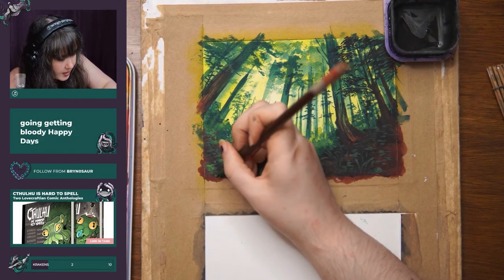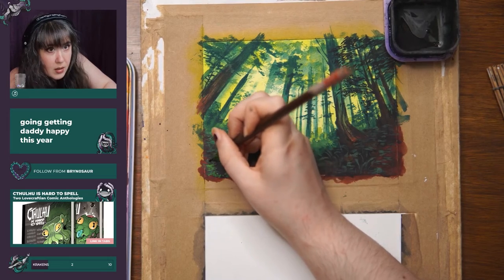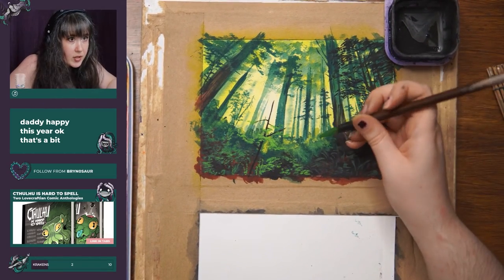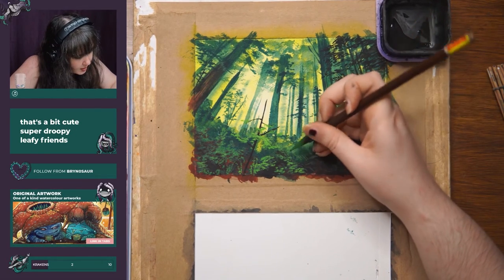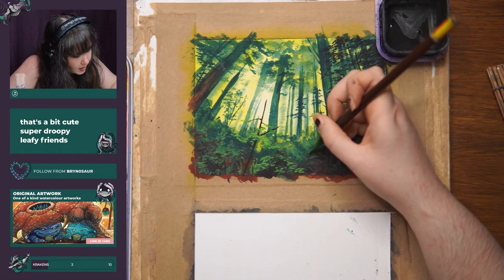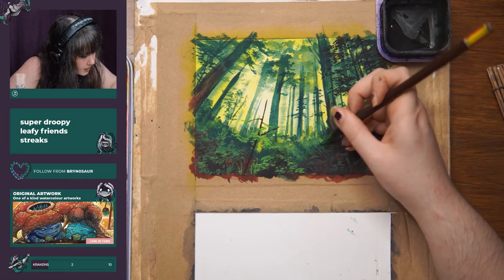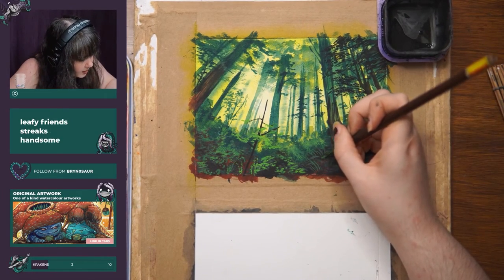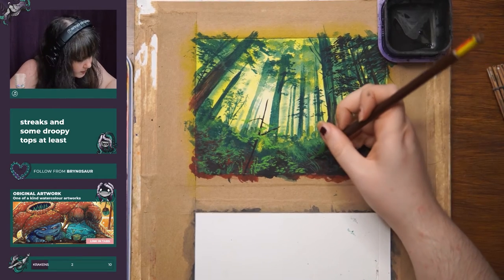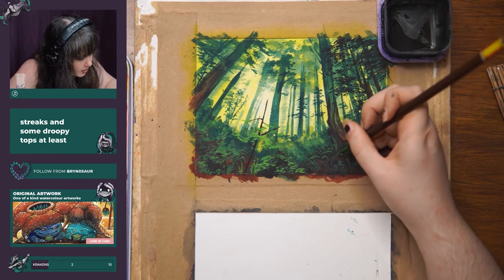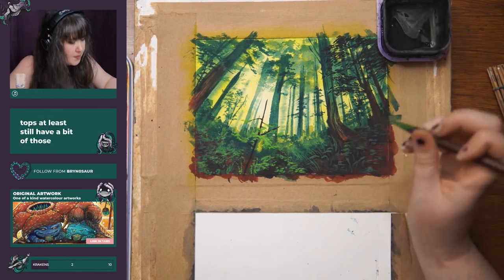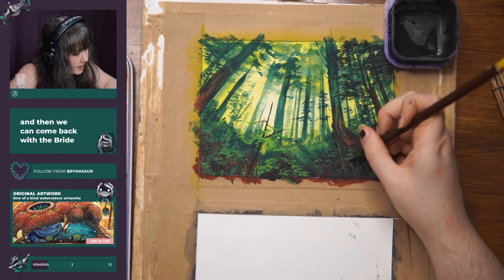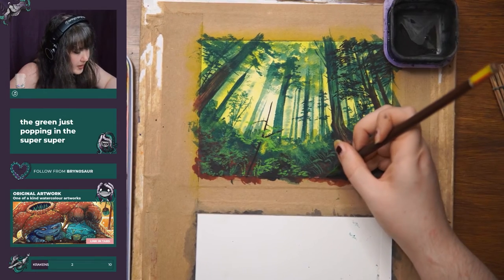I think that'd be happy to sit here. Let's leave that for a bit and move on to this side where we have the cute, super droopy leafy friends. We have some long streaks, and then some droopy tops. At least that's what I see. Really cute looking. We still have a bit of the mid-tone green on our brush, so we'll work on the ones that look a bit more mid-tone, and then we can come back with the brighter green, just popping in all the super, super special places.